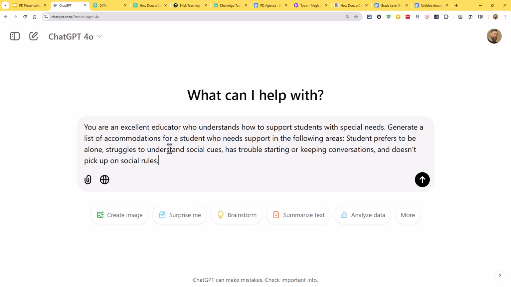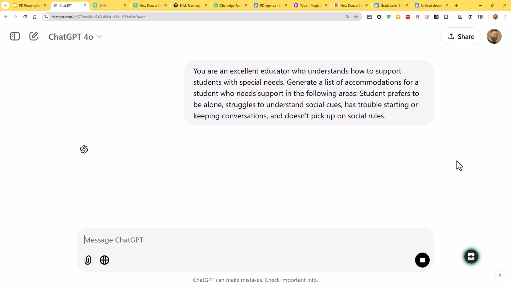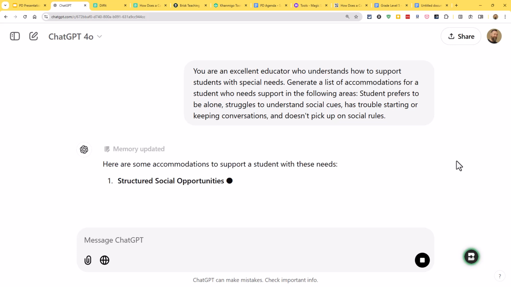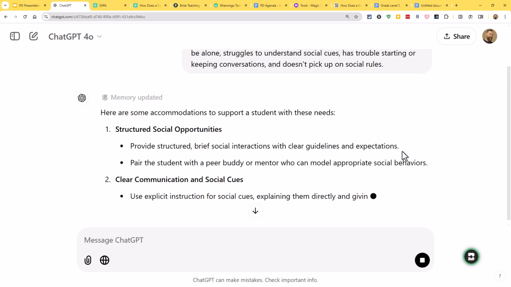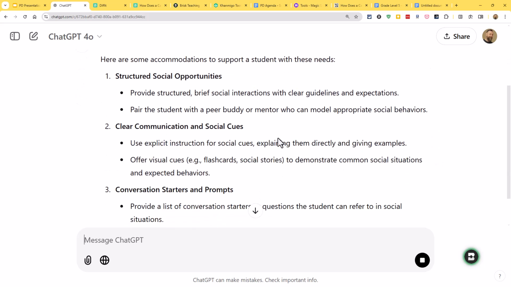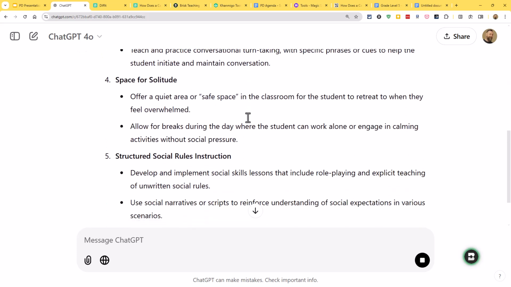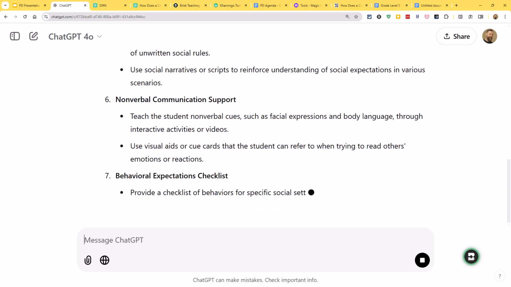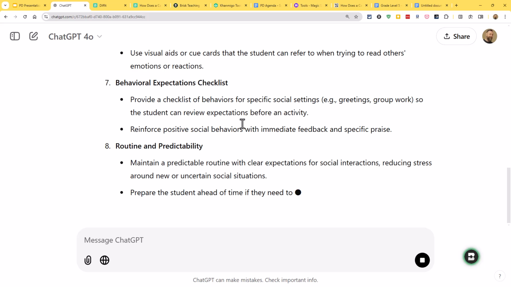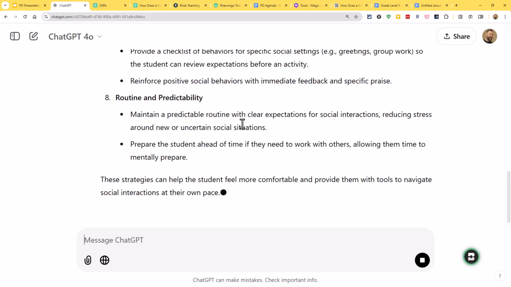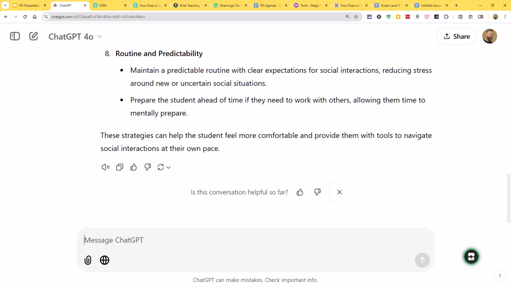Here's one where I'm saying, hey, you're an excellent educator who understands how to support students with special needs. Give me a list of accommodations for a student who is struggling in the following way. So I've listed out some key things that student is struggling with, and give it a moment. And now we should get a nice robust list of possible accommodations that may be appropriate for that student. So we're getting some structured social opportunities, clear communication, conversation starters, etc. We'll let that keep on running as it generates those. So that can be a great way to support you as you support your students.